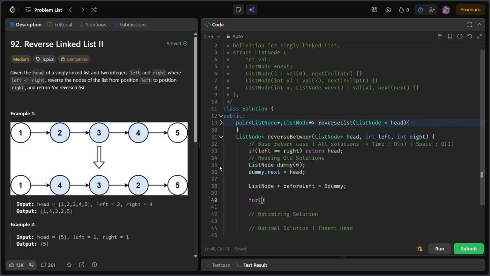One thing that might come to your mind is how can I iterate over this to make sure that my pointer reaches the perfect position. So in that case you can see here, i is less than left, i plus plus. We know that it's 1-based indexing, so I'm going to start it with 1. So you can see beforeLeft is equal to beforeLeft's next.